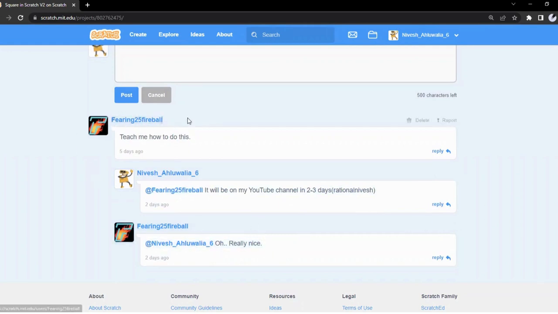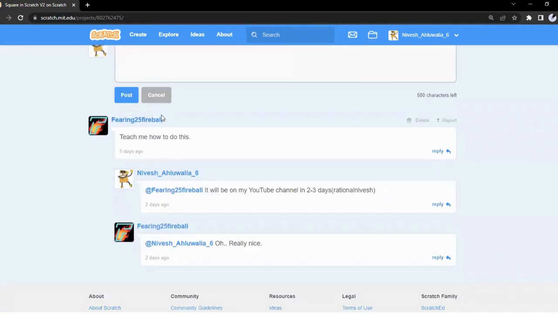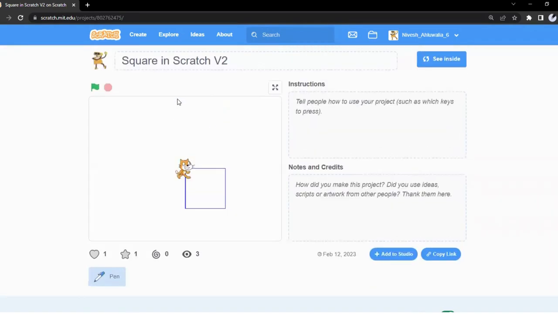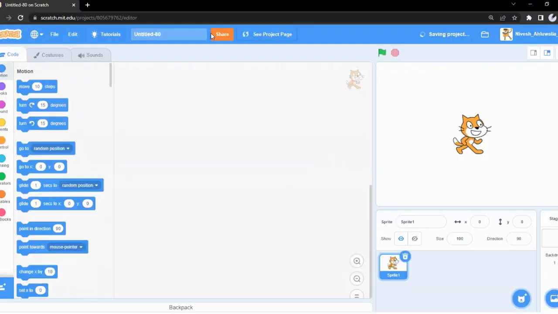He had asked a very good question because of the My Blocks section. Let's start. Let's go on the create option. So first off, let's name it Square and Scratch version 2 tutorial.